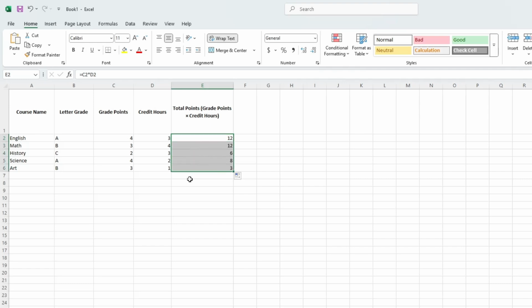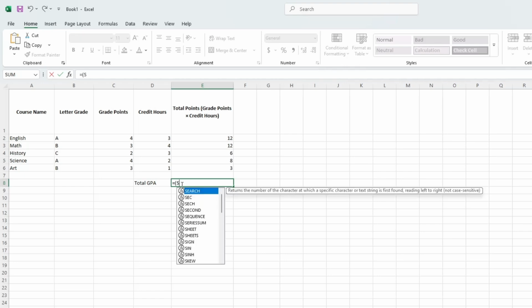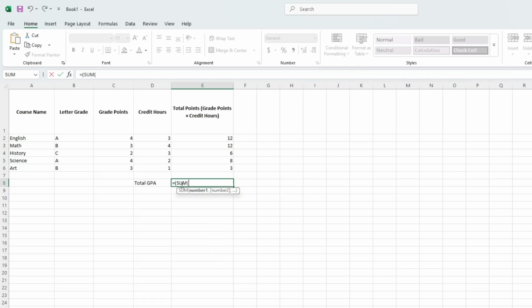The final step is to calculate your overall GPA. For this, we'll take the sum of all the grade points and divide it by the sum of all the credit hours. Pick an empty cell where you want to display your GPA. Then type this formula: =SUM(E2:E6)/SUM(D2:D6).